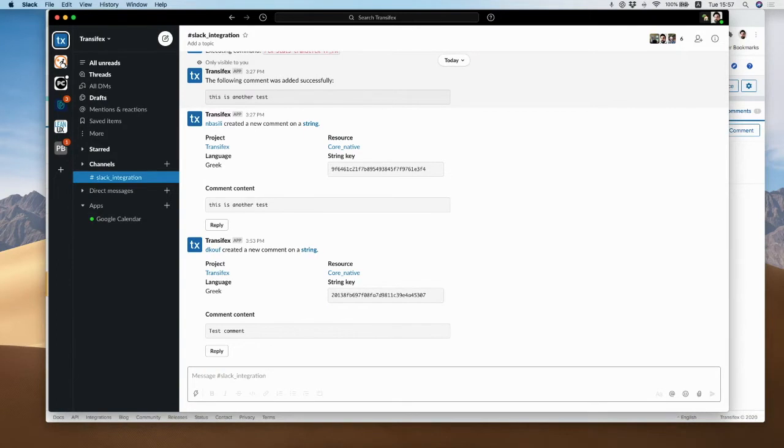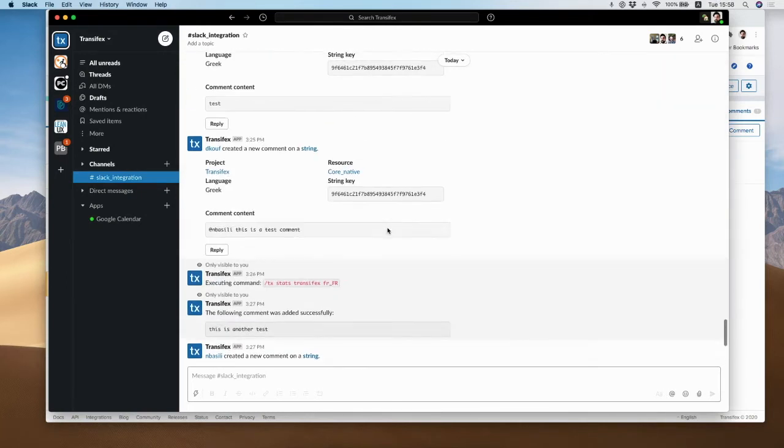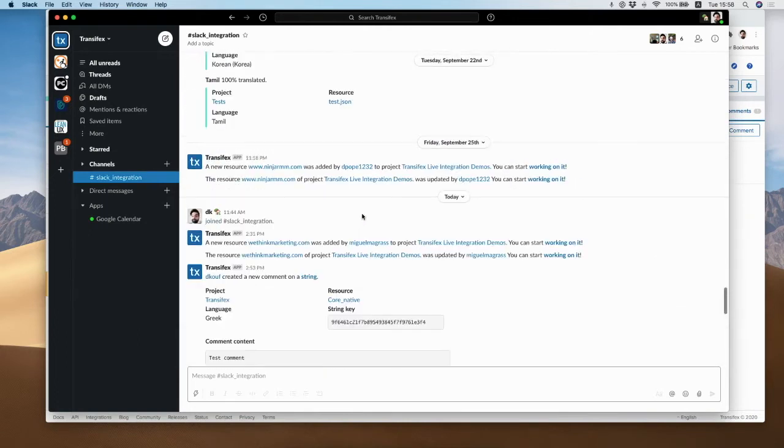After authorizing and installing the Transifex Slack application on your workspace and linking it to a Slack channel, you will be able to use its various features. For example, you will be notified in real time of any updates to your resources. As you can see here, a new resource was added to a specific project by a specific user.